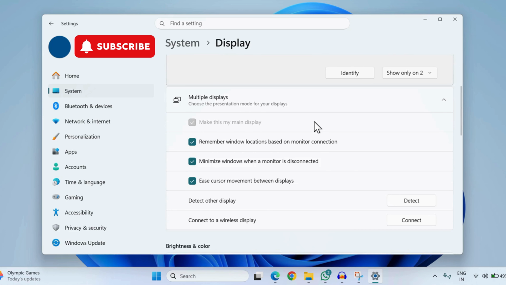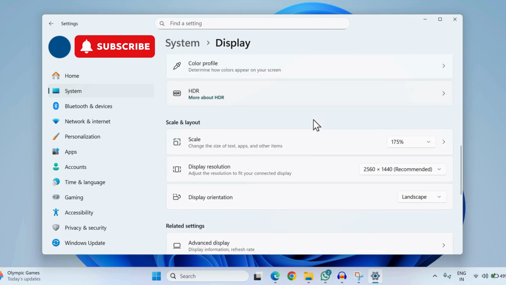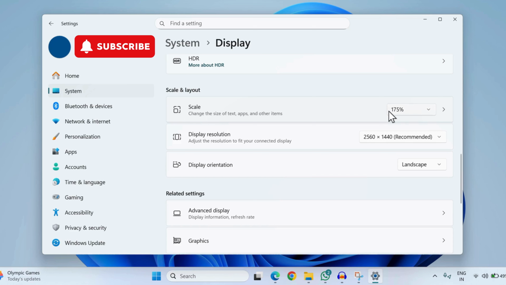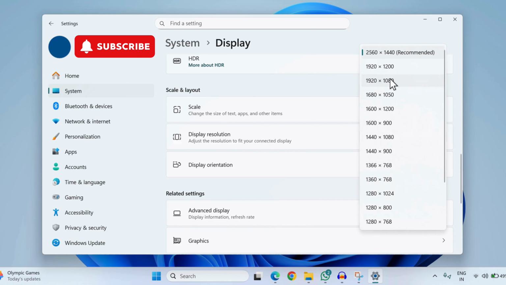Now what you need to do is scroll down and here you should see the scale option. First click this drop down menu and then select the recommended value from here. Similarly, do the same for display resolution. Select the recommended value from the list.